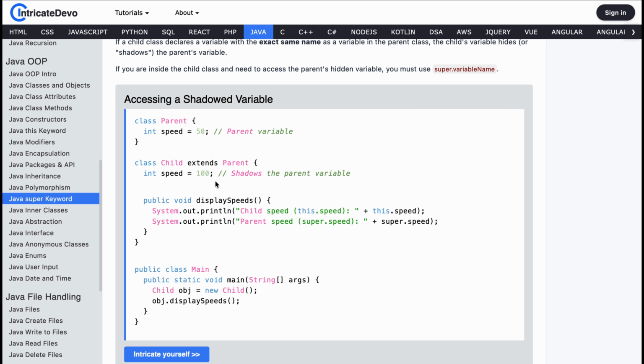The answer is the child variable wins. The child variable hides the parent variable. This is called variable shadowing. Now suppose we want both values. We can use this.speed to access the child version and super.speed to access the parent version.